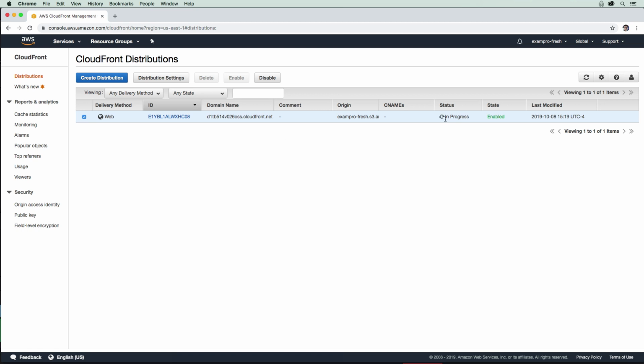Distributions take a really long time to create, so we don't really need to wait for this to complete. So I'm going to just disable this here, okay? And it's going to disable, and once it's disabled, you can delete it. Even if you don't delete it, it's not going to cost you anything here because it will be disabled. But yeah, once it's done disabling, you can go ahead and select it and then delete it, all right? So that's CloudFront.